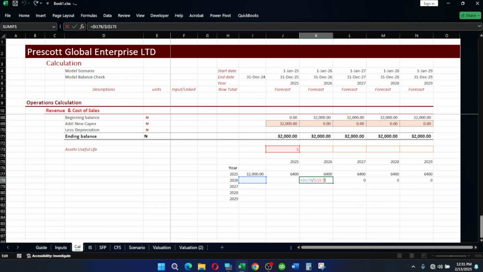Something is wrong. Okay, because there's no value here. No, that one is not a problem. Copy this as well and paste here. Click and drag. Copy this as well and paste here. Click and drag and paste here. Then do this. So at the end we have total depreciation.